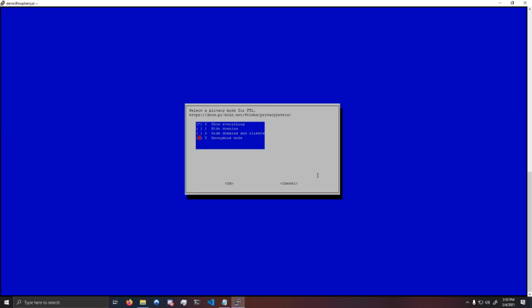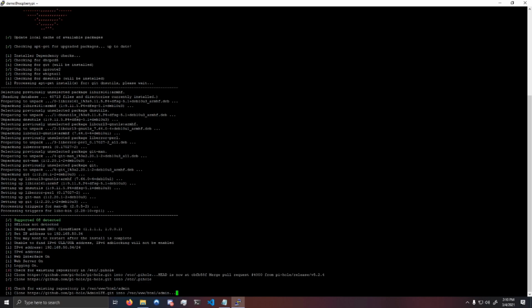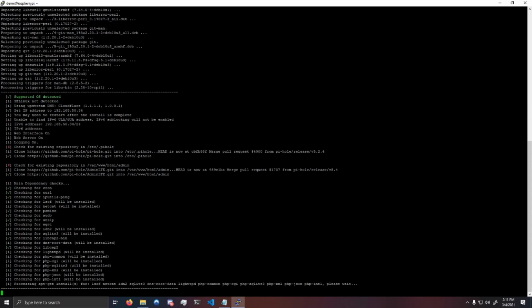Next up, we've got the privacy mode for the web interface. At the lowest level of privacy, you can see every DNS request made by every device on your network. At the highest level of privacy, you can see none of that. Go ahead and make those selections, and then let the script finish doing its job. At this point, you can kind of choose whatever you want for those questions, and the result is largely going to be the same, with the exception, of course, of disabling the admin console entirely.